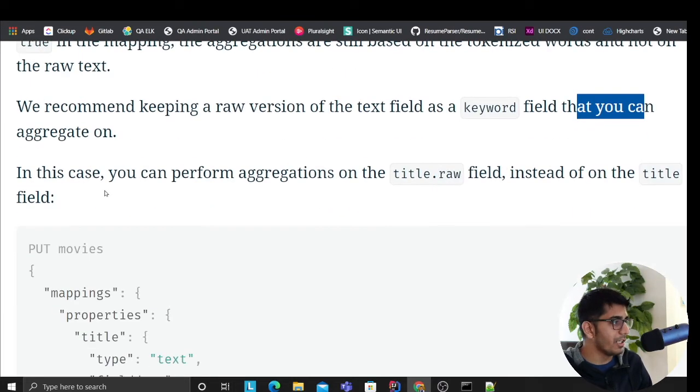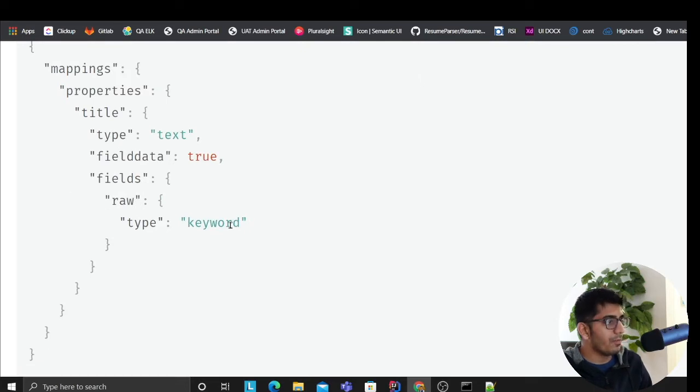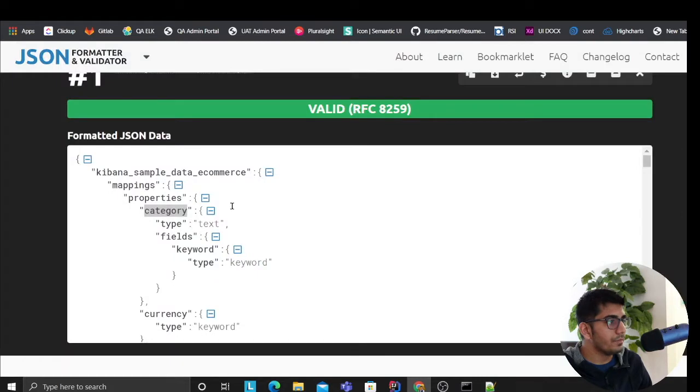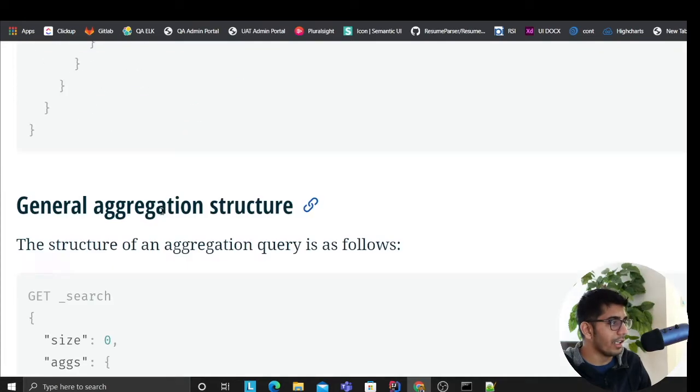What does that mean? I'll explain it in simple language. In order to perform aggregation, you have to make sure that the type is keyword. So for example, in our e-commerce dataset that we downloaded from Kibana, we have a category with type text, and then we have a field called keyword with type keyword. Which means if you want to do an aggregation on the category, you cannot do it directly on category. It has to be category.keyword. Does that make sense? In a second, we'll take a look at the syntax.